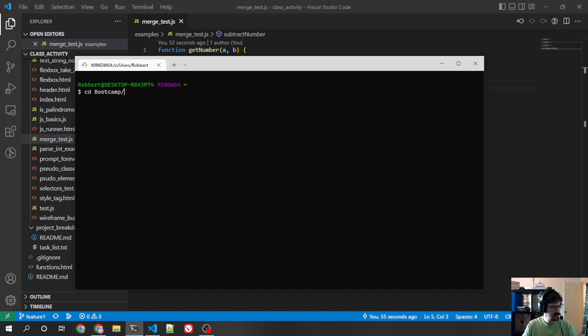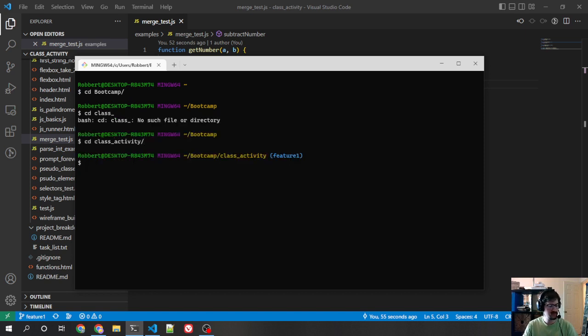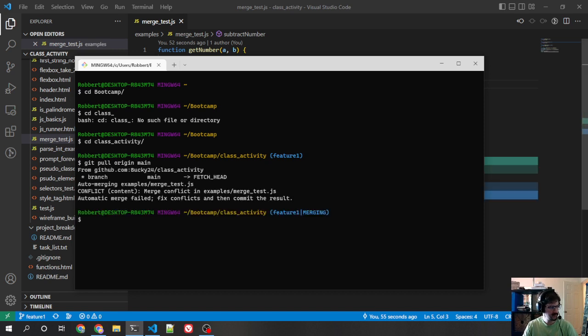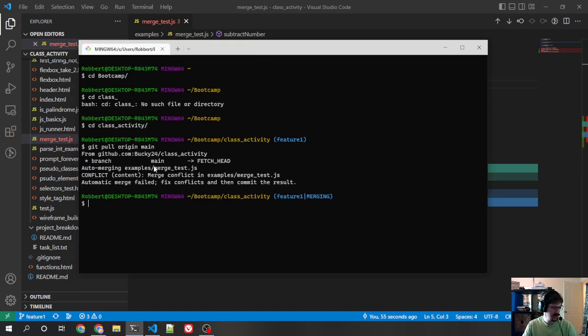Can you pull that in and make sure that you have it? So I'm going to go to bootcamp, class activity. And what I'm going to do is I'm going to say git pull origin main. And what that's going to do is that's going to pull changes from main into my branch. And you notice Git immediately says, hey, auto merging this, and that's what Git will say when it's got changes against it. Conflict, merge conflict, automatic merge failed, fix conflicts, and then commit the result.